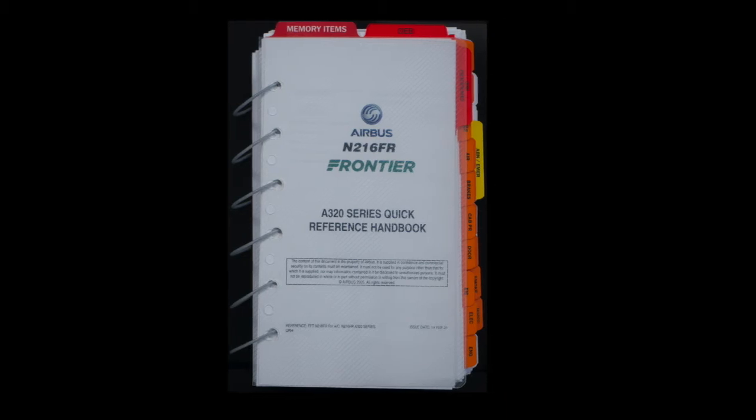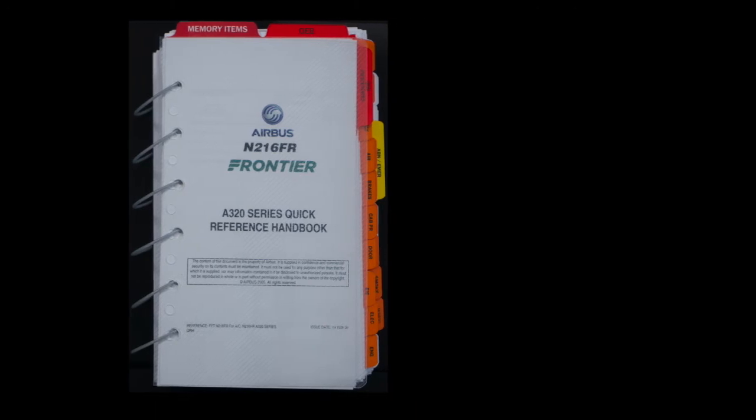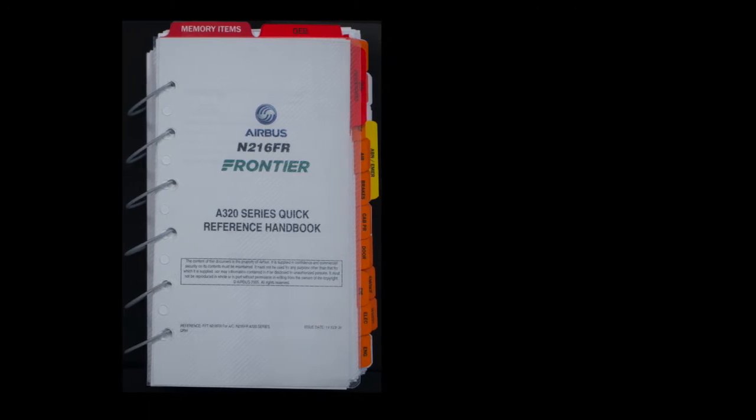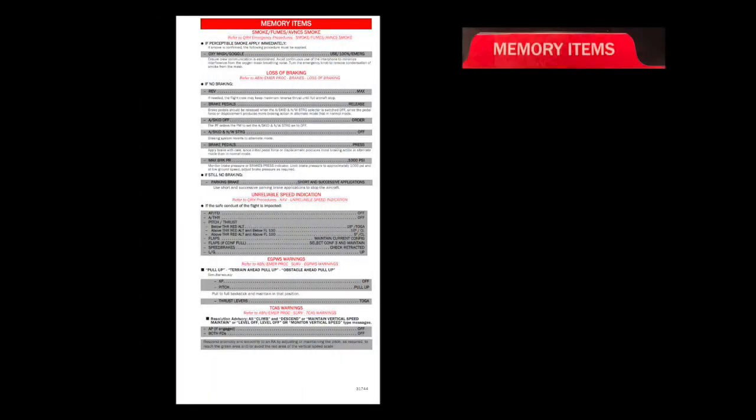Let's start off by reviewing management of abnormal operations and how it relates to the QRH program. Management of abnormal operations starts with memory items. As such, this memory items card, which contains all requisite memory items, is located in the front of the QRH, with a tab at the top for ease of reference.